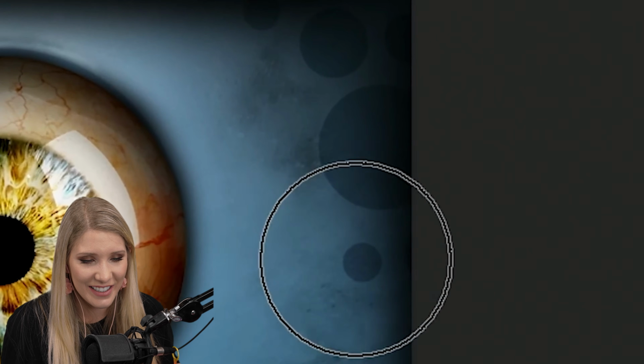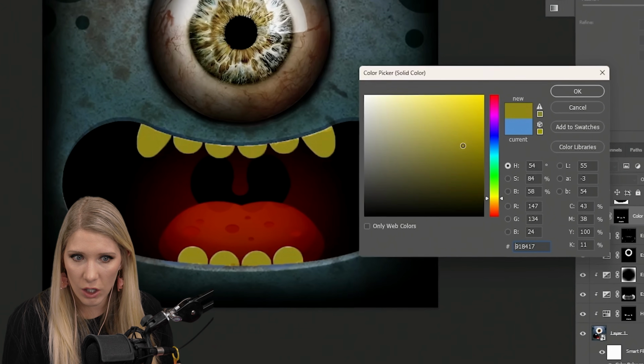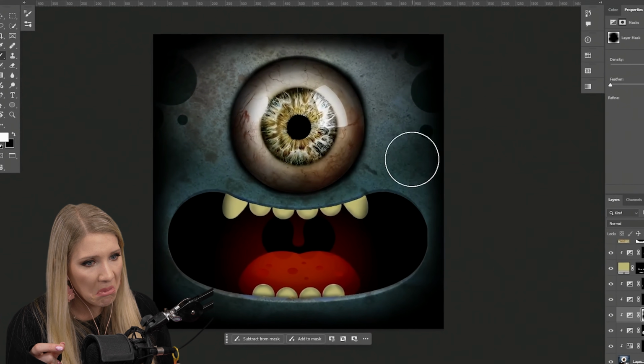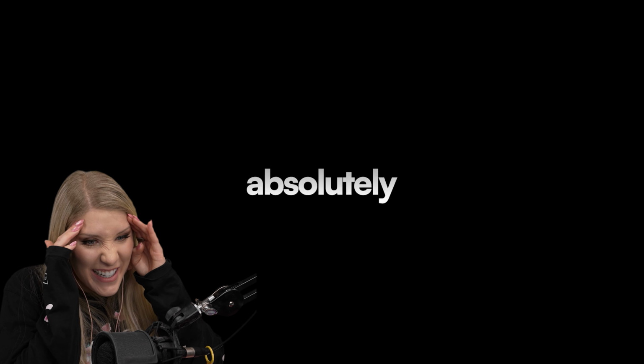After that, I added dirt and veins in the texture to make everything less clean, adjusted the color balance, and desaturated the eye so it didn't feel too colorful. I turned the teeth yellow, added shadows to them, and then reshaped the face by adding shadows between the eyes and mouth to break up that square look. Then I added the tongue, which was absolutely disgusting.